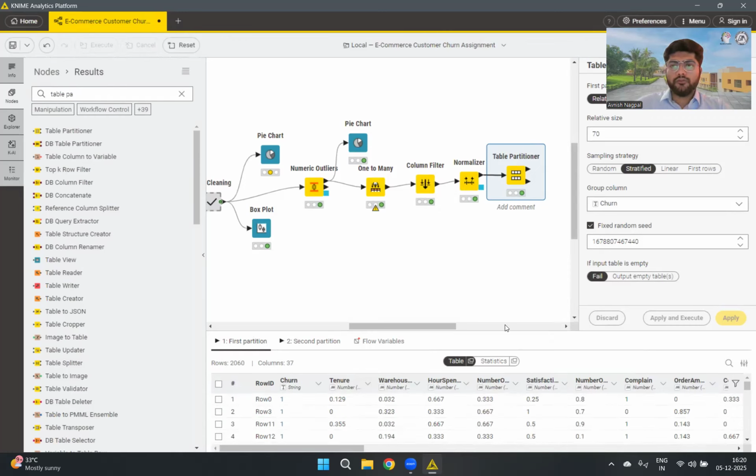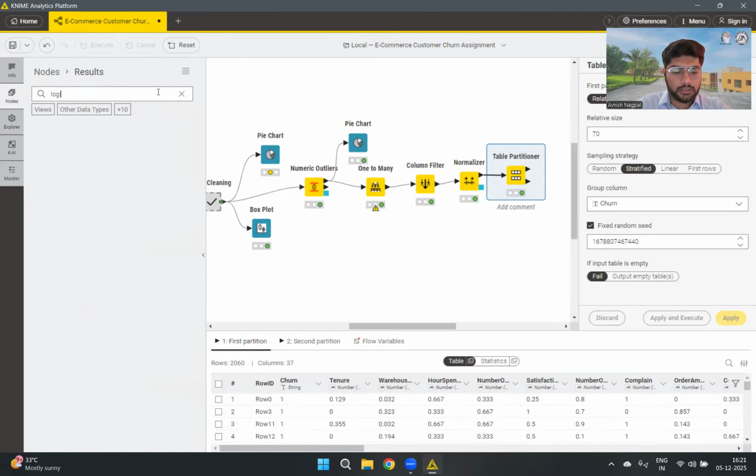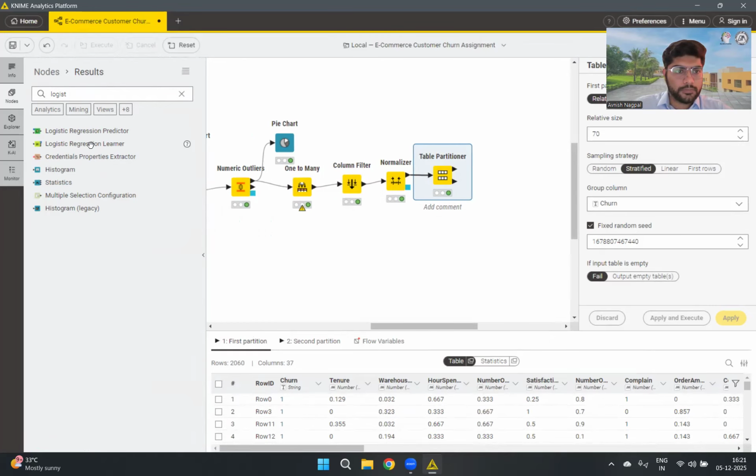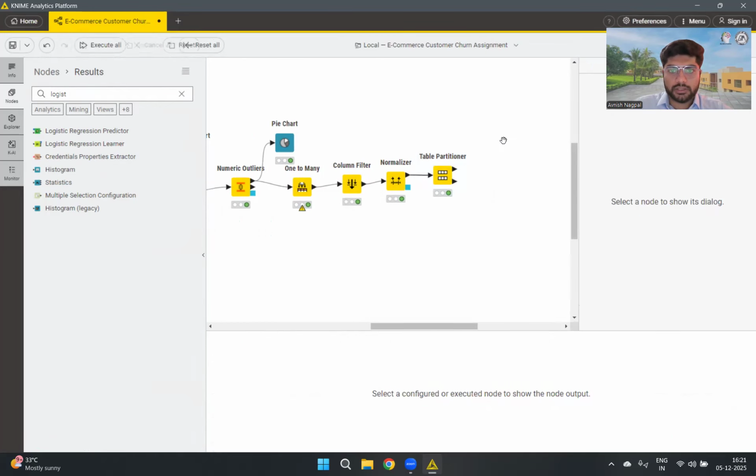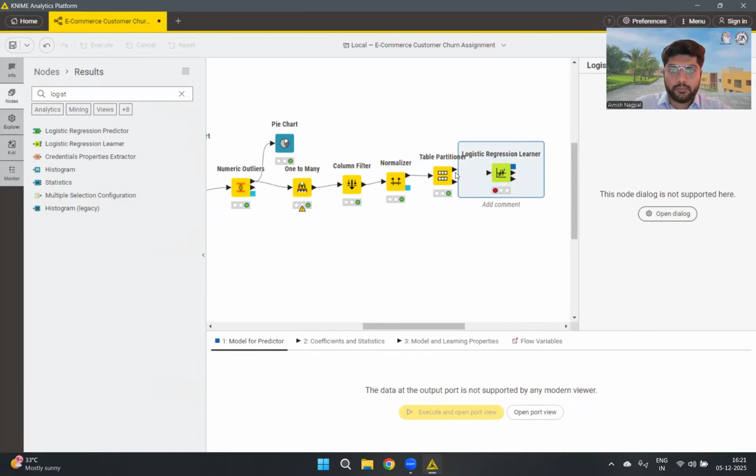So now for creating the customer churn model, I will be using a logistic regression classification model, and for training the model, I will use the Logistic Regression Learner from the nodes and drag and drop that node. Yes, the Logistic Regression Learner, and put the training data, the first partition, into this for training my logistic regression model.